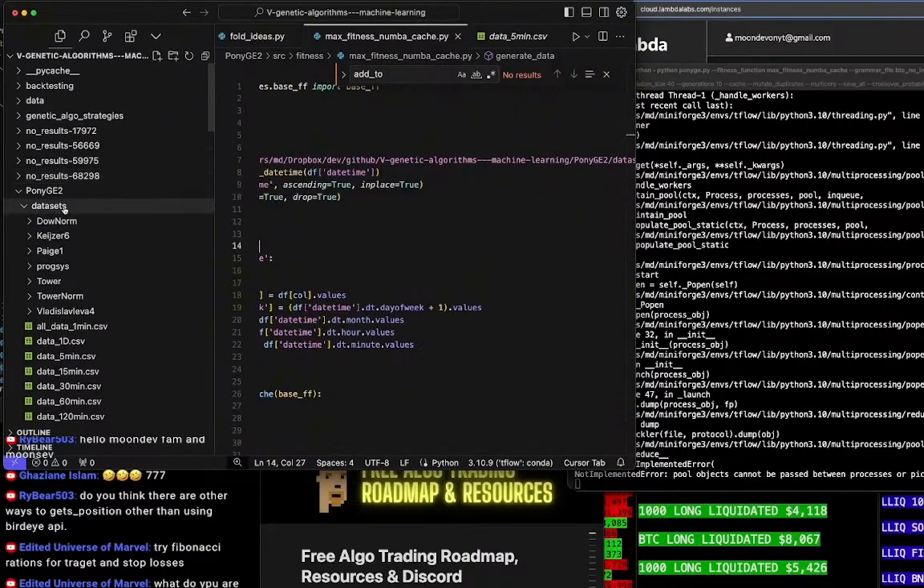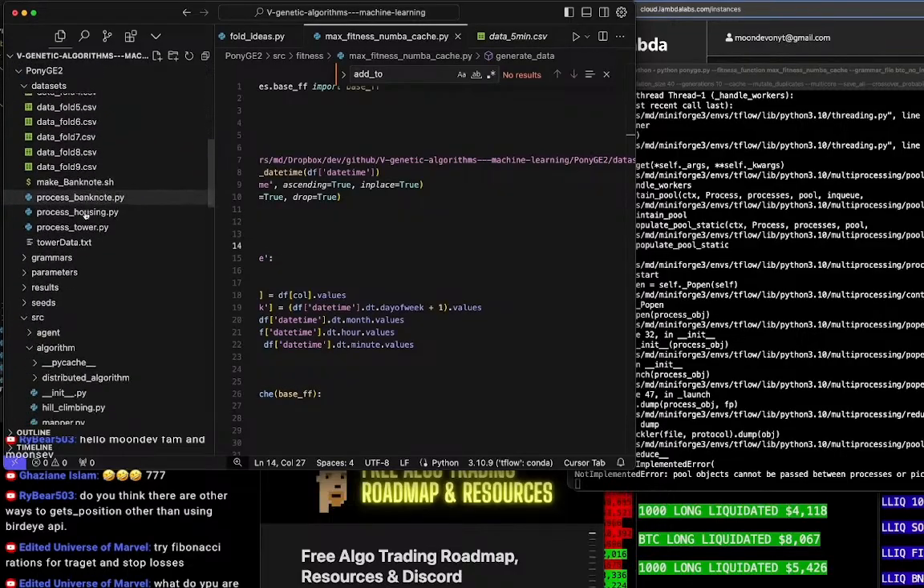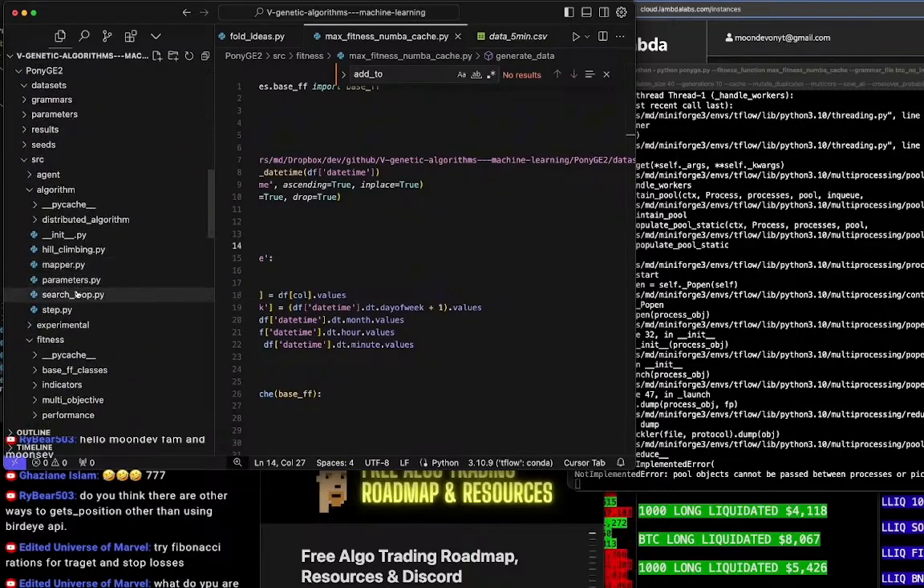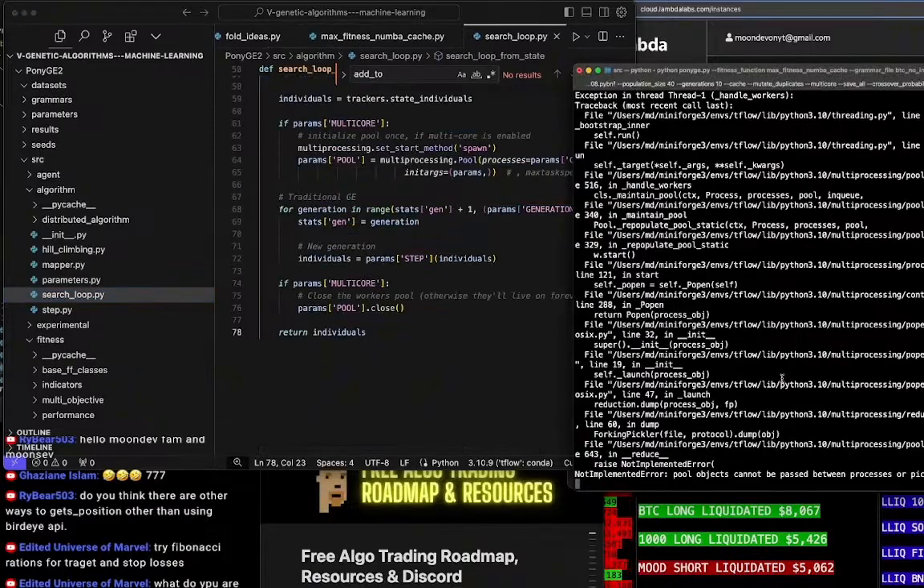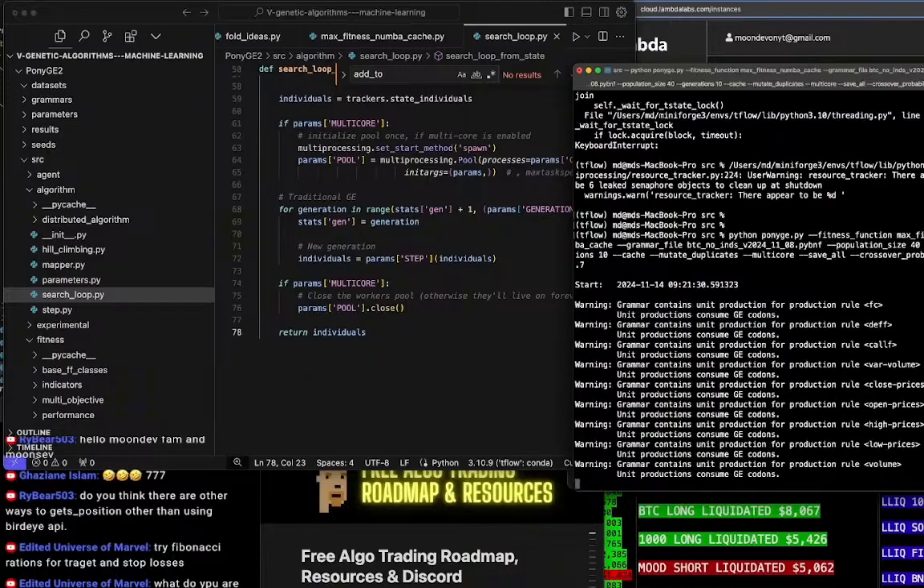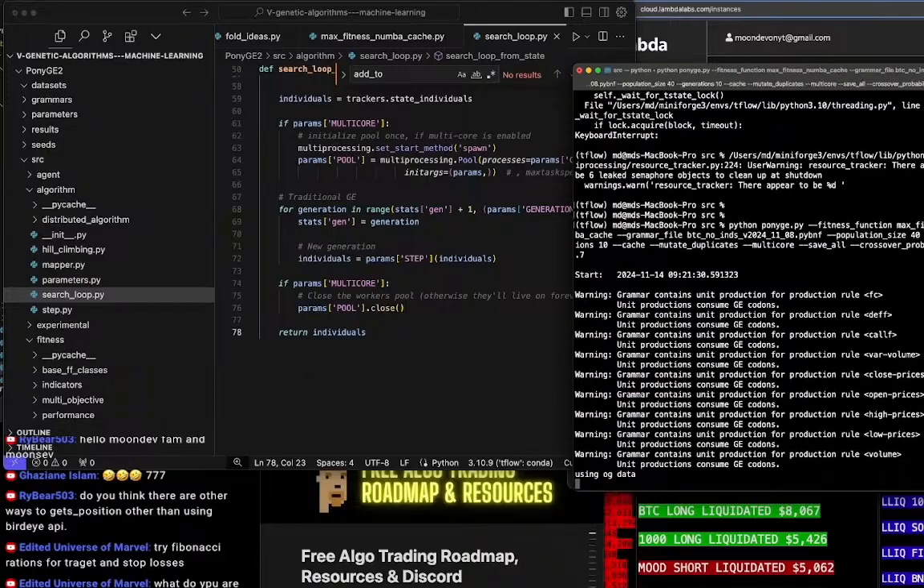So let's go to search loop first, okay? Pony GE2 here and go to source. Search loop. It's 81. I'm just gonna test it one by one. One file by one file, honestly. Gotta do what we gotta do, dude. Gotta do what we can do to control what we can control. And if we can't control something, then we don't control it.